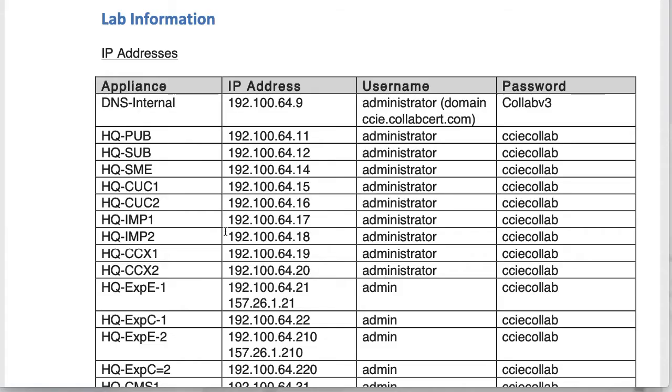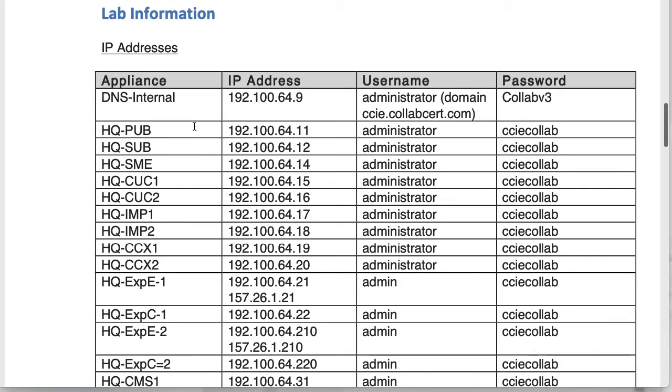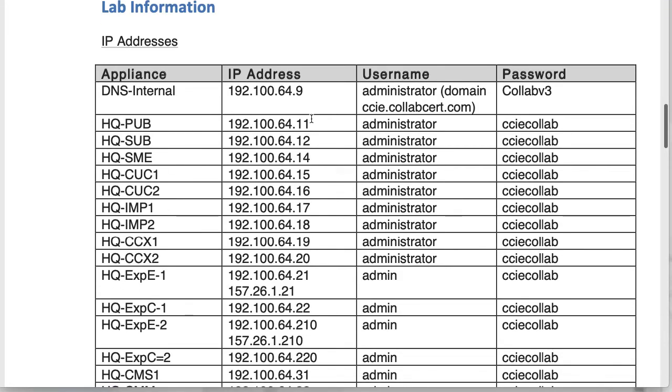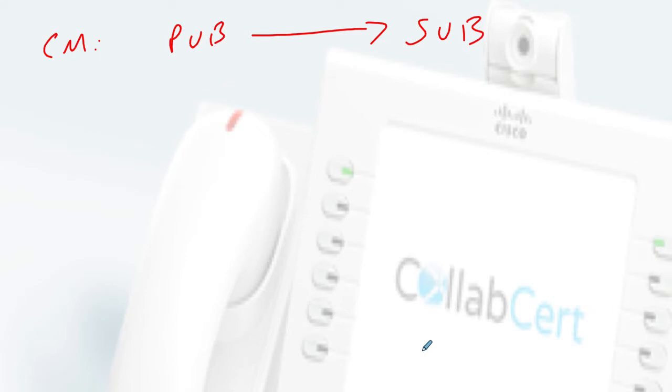I'm going to quickly reference the table of IP addresses and credentials, and if we take a look at 192.100.64.11, that's the pub. .12 is the sub. The second octet represents the type of traffic, server in our case, appliance server, and the third octet represents the site, 64 being the headquarters site. So 64.11 and 64.12, and we've had that since day one.